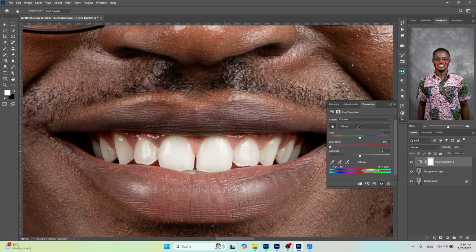But you see, the moment I clicked on it here, it chose yellows for me because actually that's the color that is in the teeth. Like I said, yellows and reds tend to end up in our teeth. I think it's the carbohydrates. Okay, so now you have yellow selected.